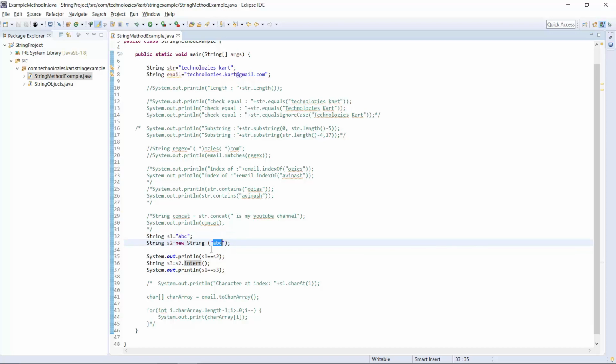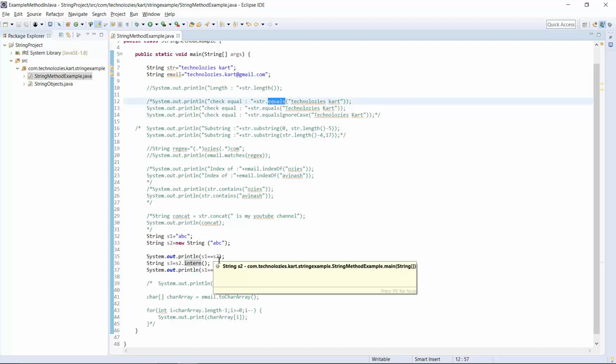Since both values are coming from two different memory locations, when we check the reference variables, it will be false because their locations will be checked. To check the value, we have already seen we have the equals method. The equals method will return true, but == checks the reference of these particular objects. Since the references are of two different places, the output will be false.